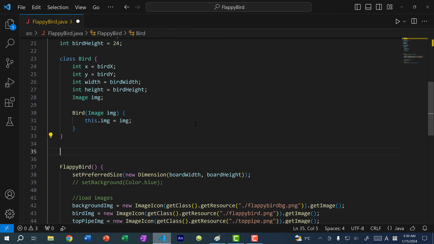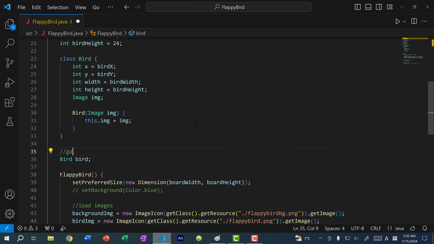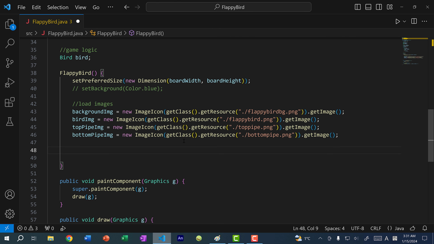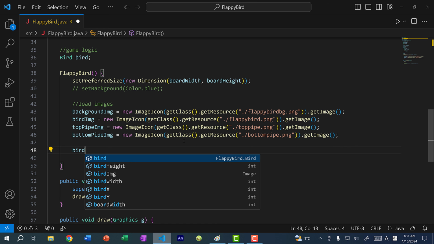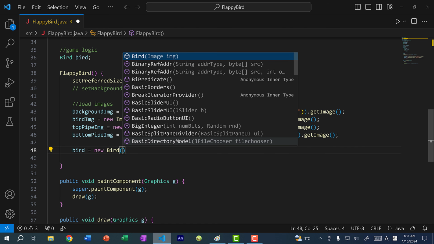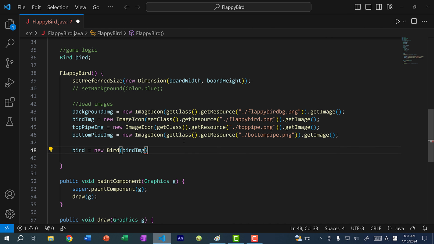Alright, so down here, I'm going to add a field for bird, and I'm just going to call it bird. And let's call this game logic. And then within the constructor, I'm going to create the bird object. So bird is equal to new Bird, and we need to pass in the image, so I'm going to pass in birdImage.